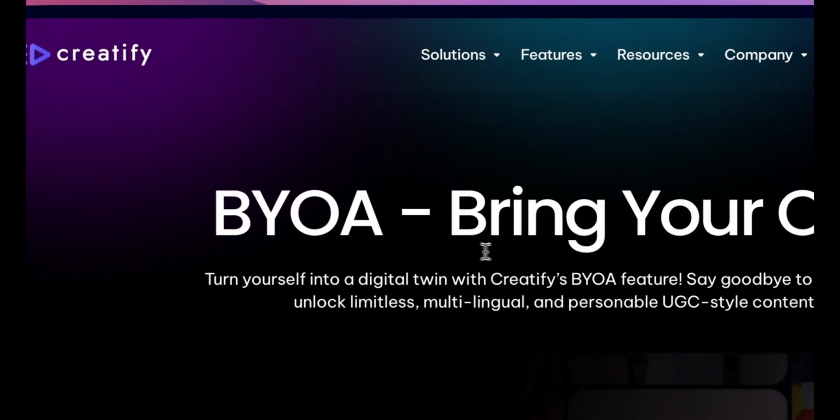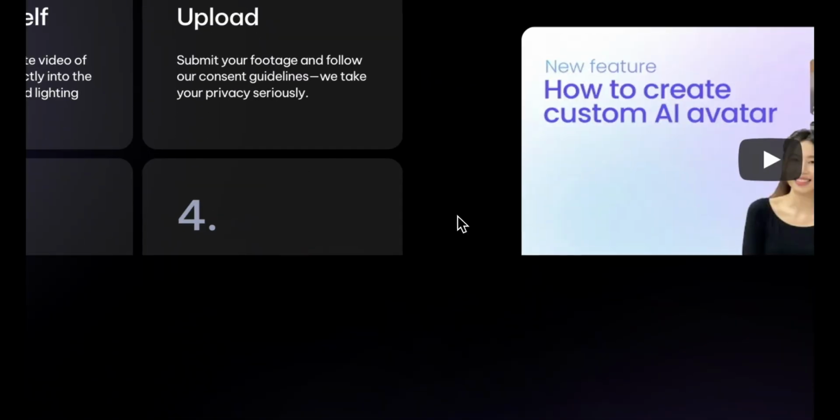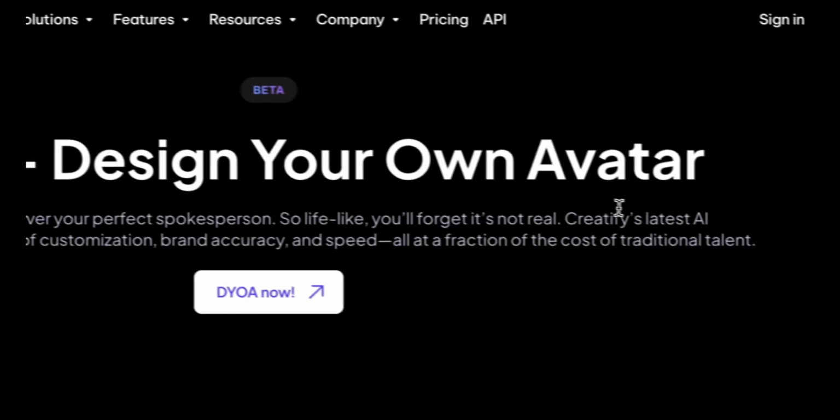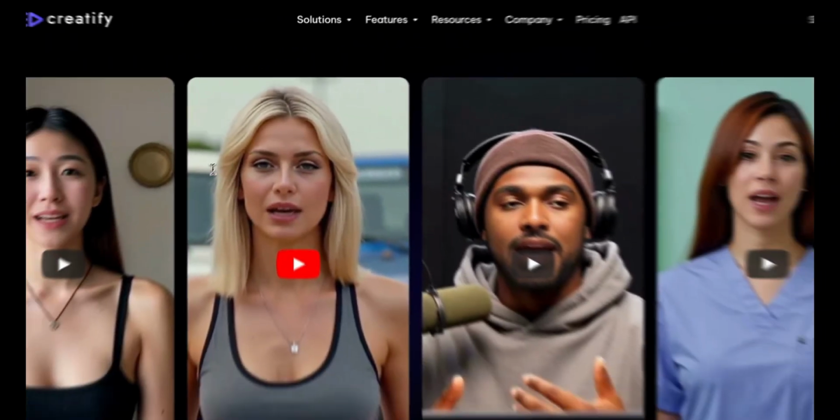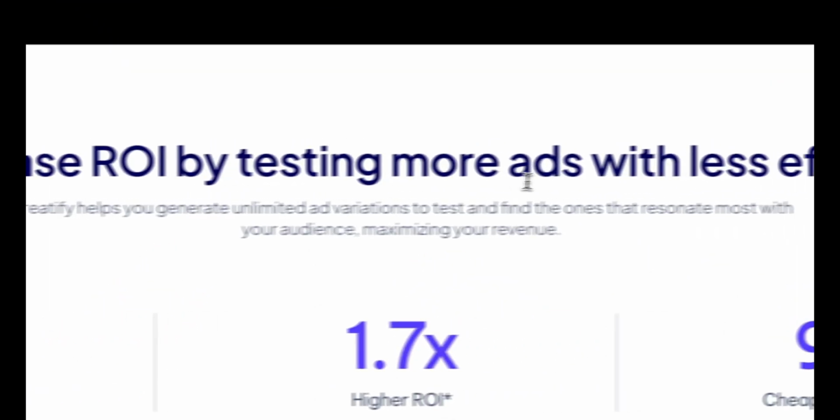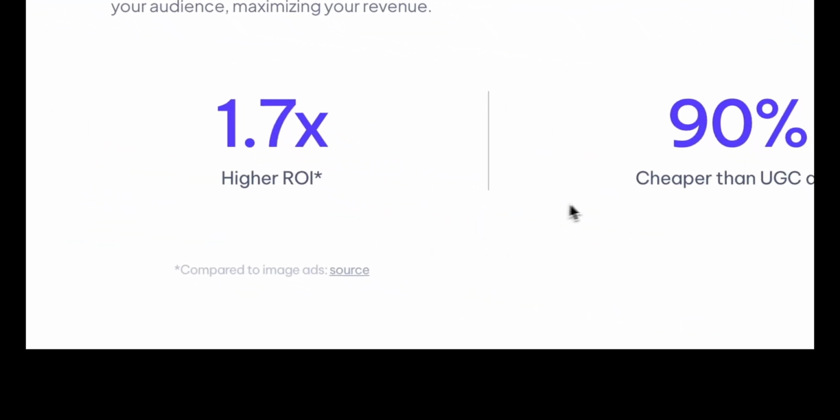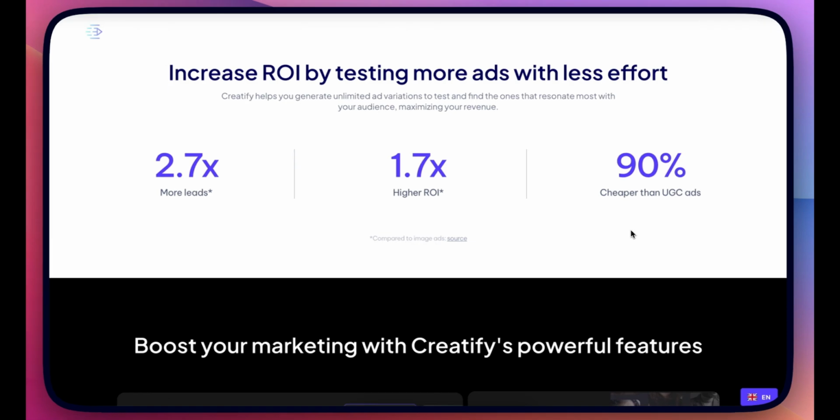If you want, you can also build your own avatar with your own visuals or design your own avatar. It's not going to be as realistic, but you can really create the feeling that you want. It just saves you a ton of money instead of hiring influencers, and you can optimize your ads to get higher conversions with more creatives.